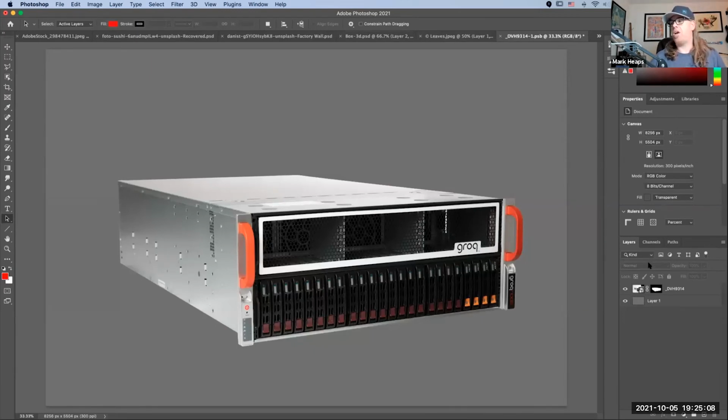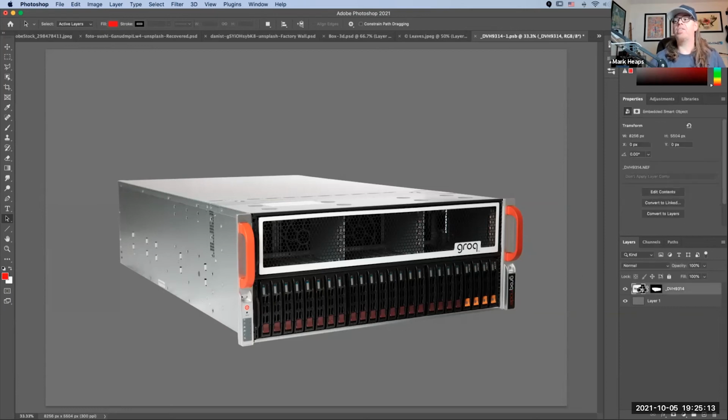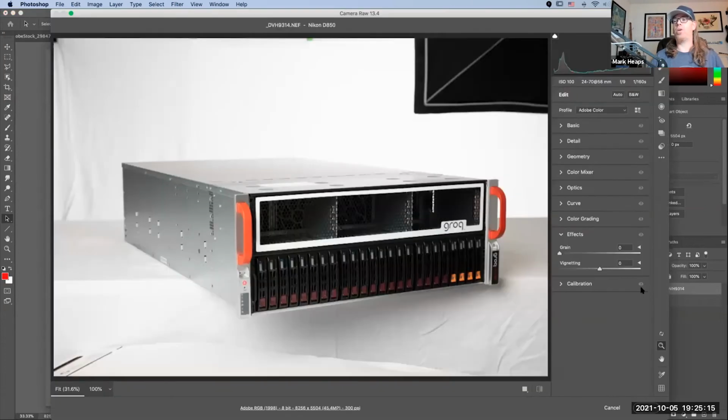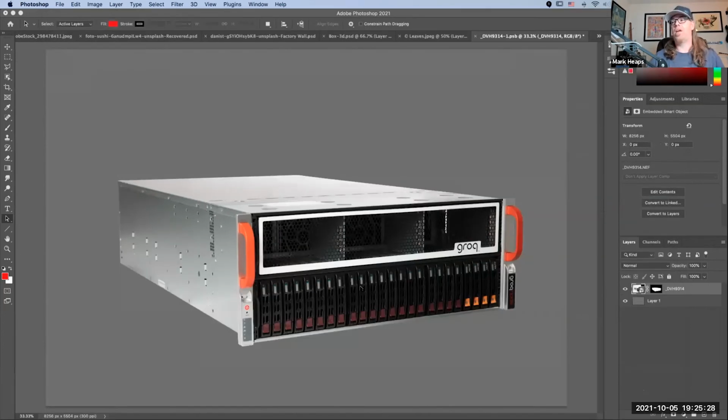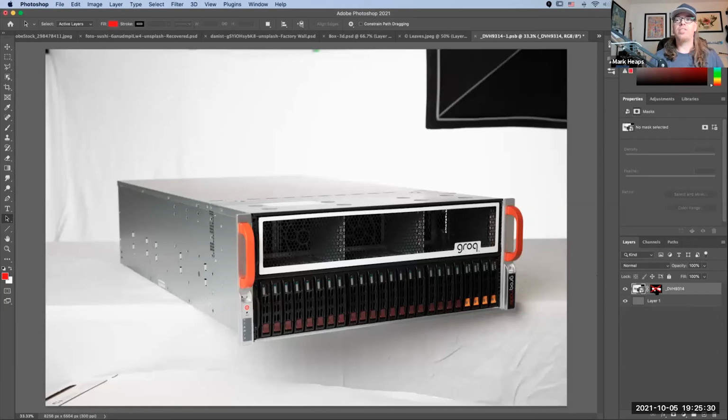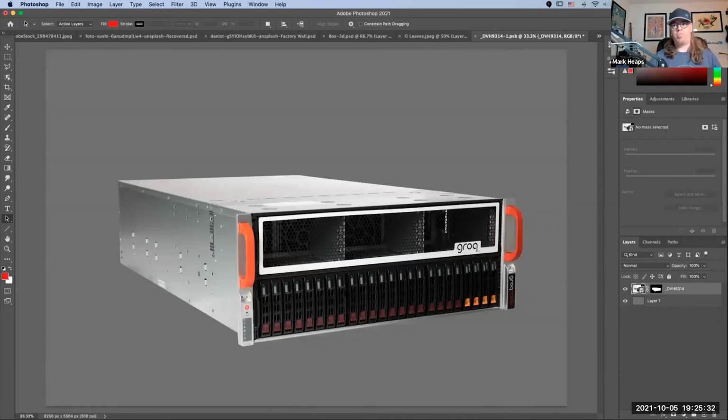Shot this in the studio, got my raw file, edited my raw file here. You can see if I open that up real quick, here's the raw file. There's my light in the shot. And we opened this as a smart object in Photoshop, got it masked out here. And now I have this file.